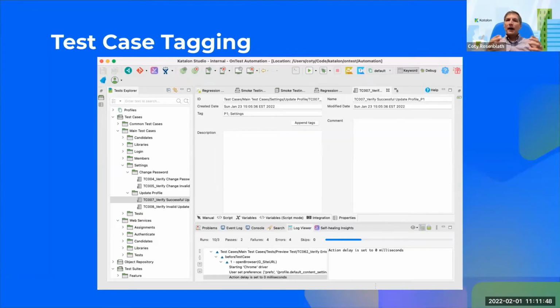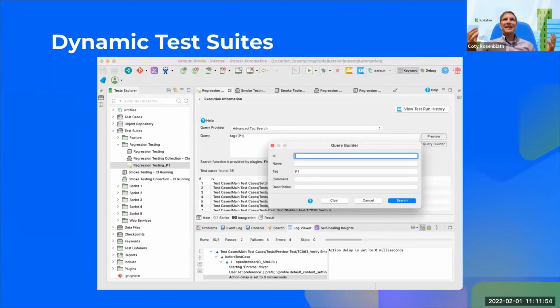that I can then pull together using a feature that we're going to talk about next, and that's called dynamic test suites. In contrast to the test suites that we've already talked about, where you are explicitly taking tests from your test case repository and placing them into a grouping, dynamic test suites let you define a test suite in terms of the features of the test.